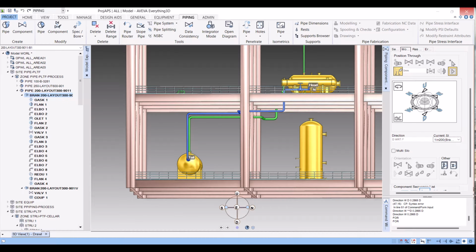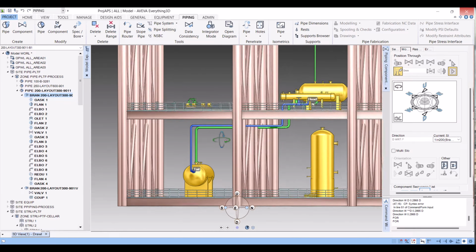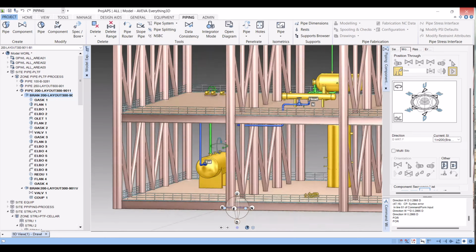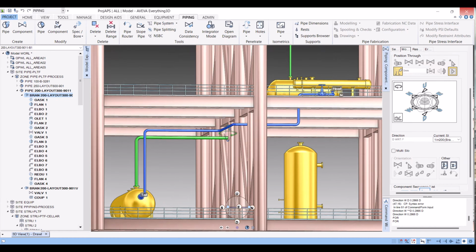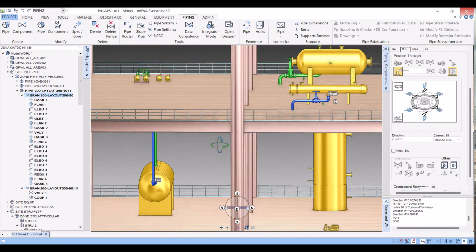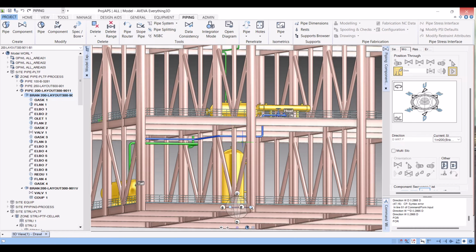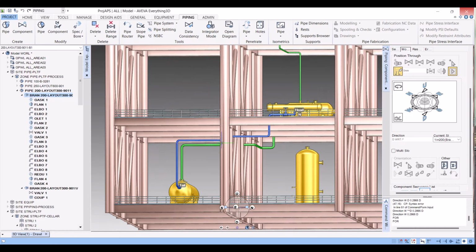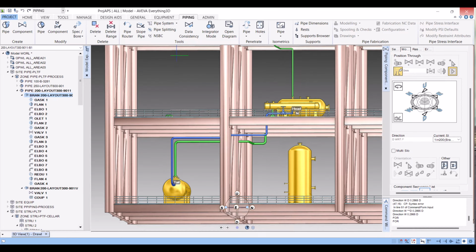Hi everyone. Today I will show you how to give a slope to a pipe in Aveva E3D, and this is a pipe to which we will provide the slope. In Aveva E3D we can give slope in two ways. The first is by the slope pipe utility, and the other is manually.